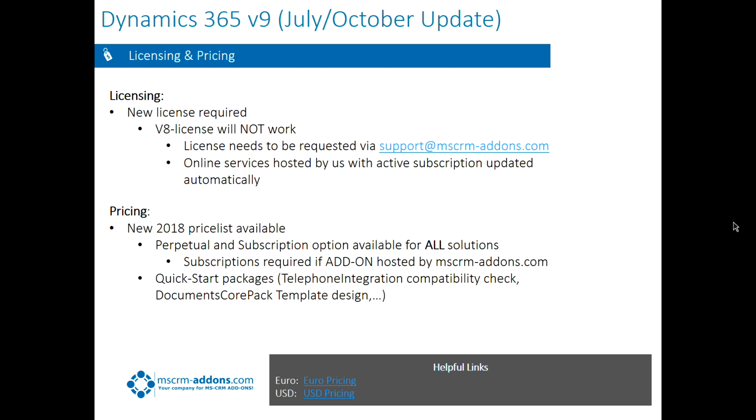Pricing, we have the new 2018 price list available on our website. When you get these slides, you have some links below that'll get you your pricing in Euro and your pricing in US dollars. Perpetual and subscription options are now available for all solutions. The subscription option was available only for Documents Core PAC and Attachment Extractor. Now for all our solutions, if you want a subscription or a perpetual license, that's your choice.